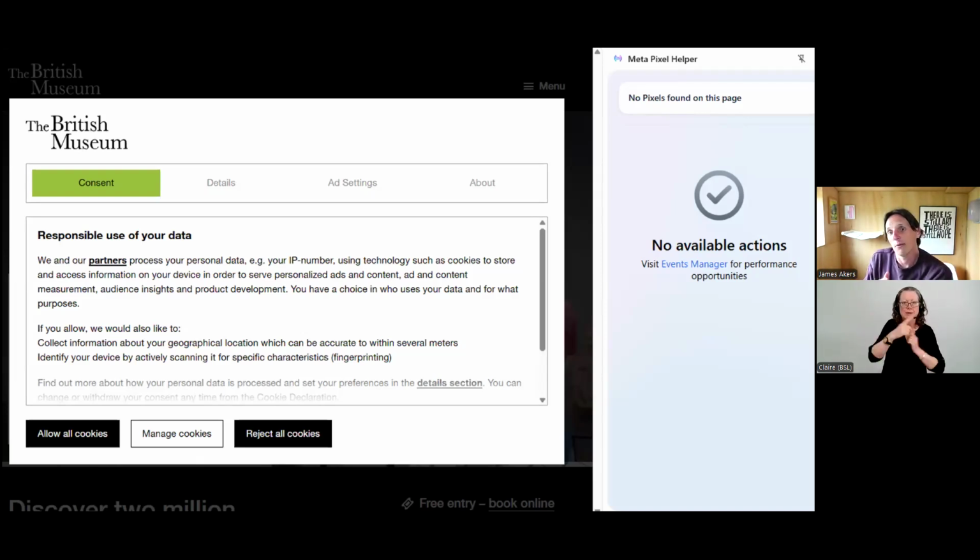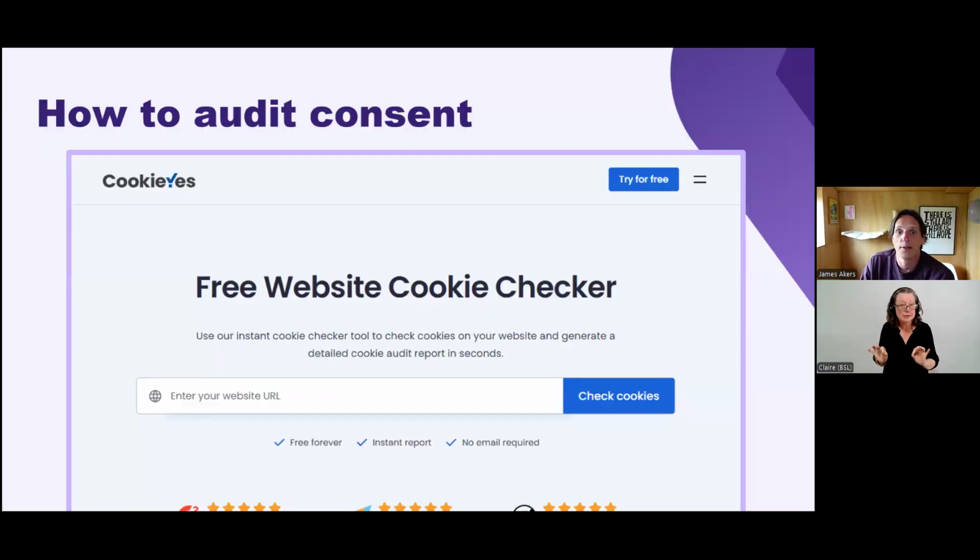If you're unsure about your own website, there are a few different tools you can use. We've got this one from CookieYes. It's a cookie checker, so you can put the URL of your website in, and it will do a quick check of your site and see if you've got any cookies running, and then if you are compliant in that way.